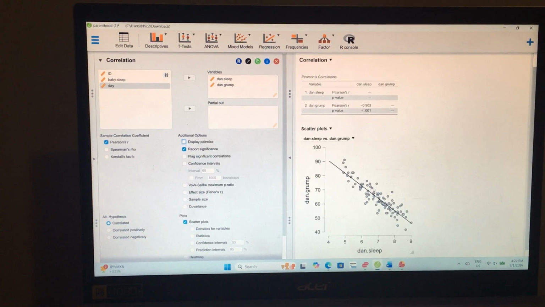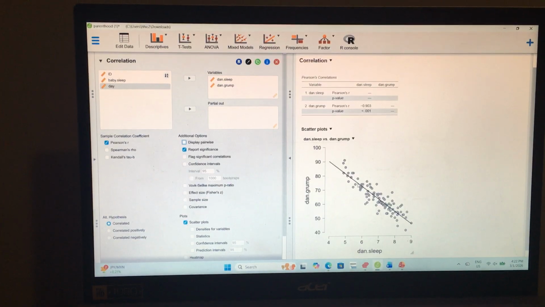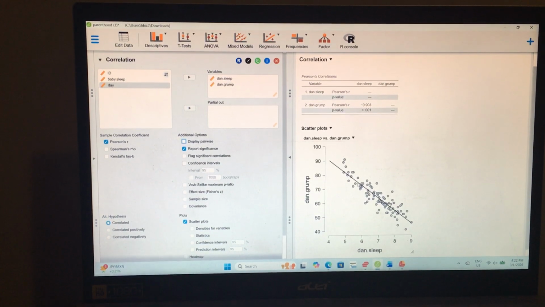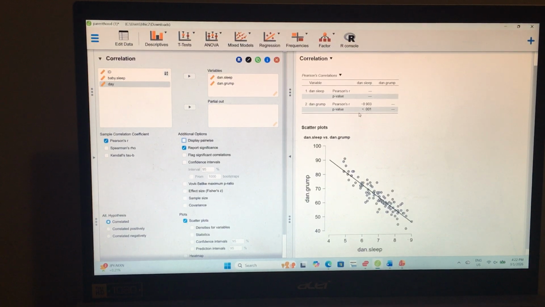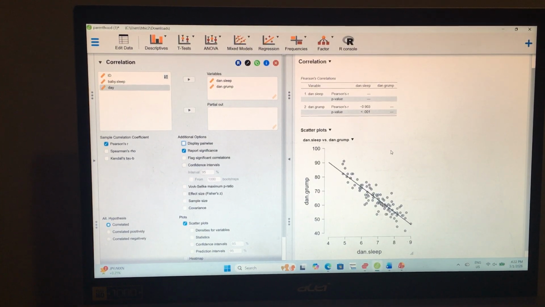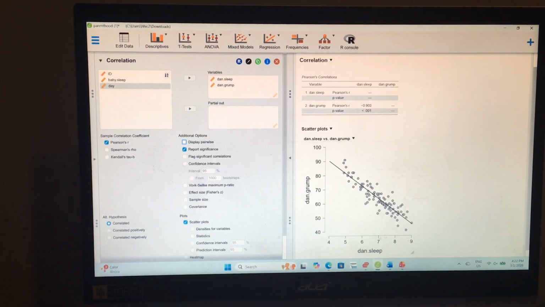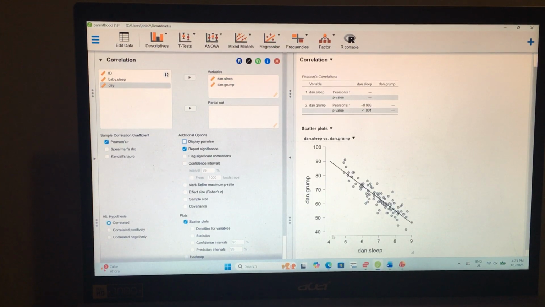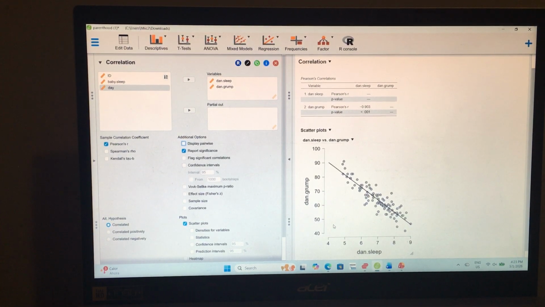This is the first one, so this is our scatter plot, and then let's double check our values. Under grumpiness, we got a Pearson's r of negative 0.903, a p-value of less than 0.001. If we check this scatter plot, it goes 4 to 9, and then 40 to 100.